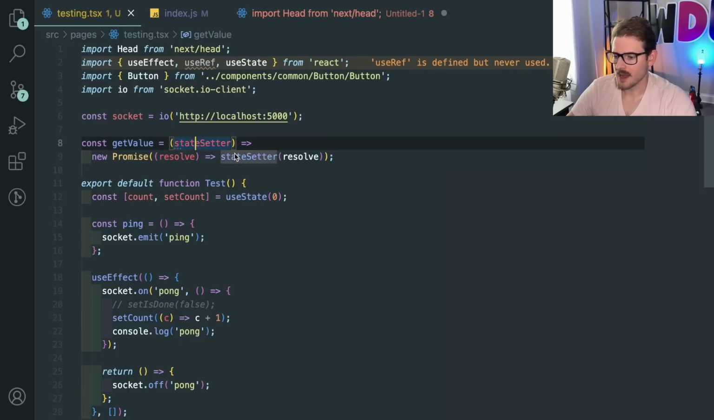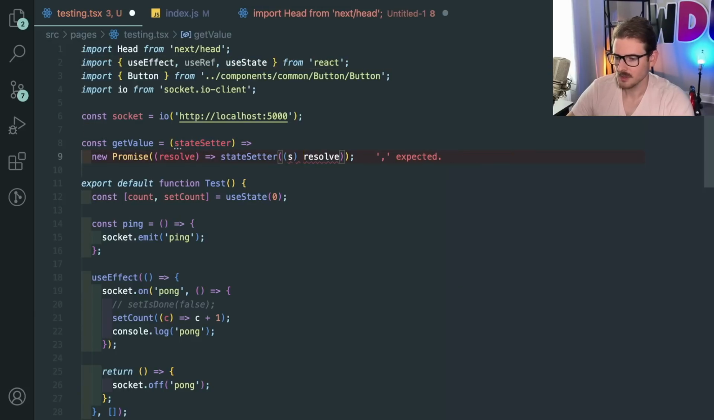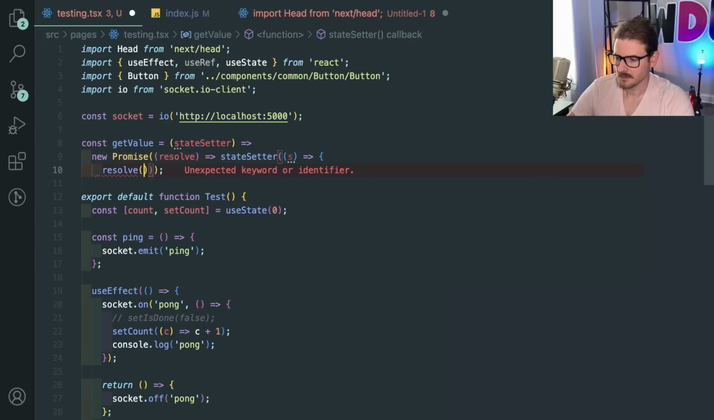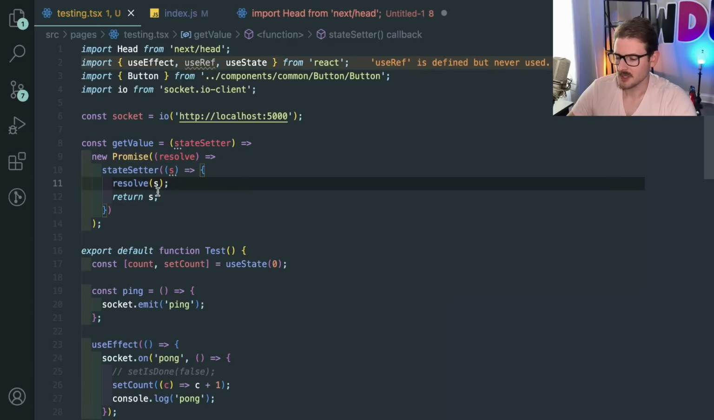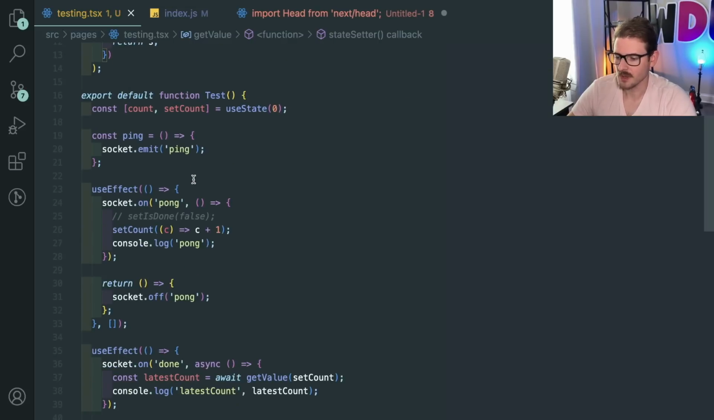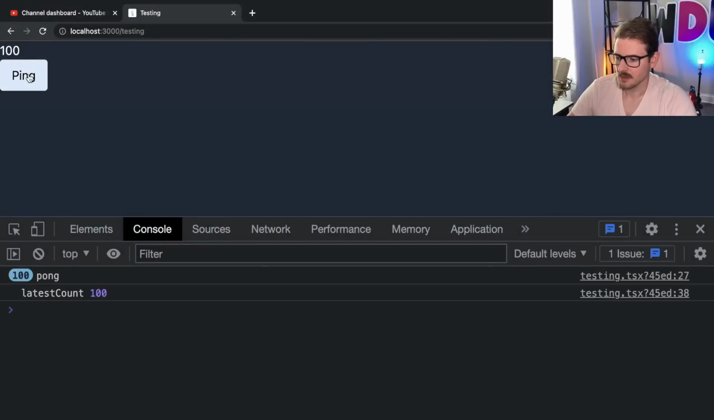Oh, I know why I was returning S. You have to resolve S, return S, like this. This is a setter, so anything that you return has to actually be the new value. So let's go ahead and do that again. Notice that everything prints out 100, everything works fine.